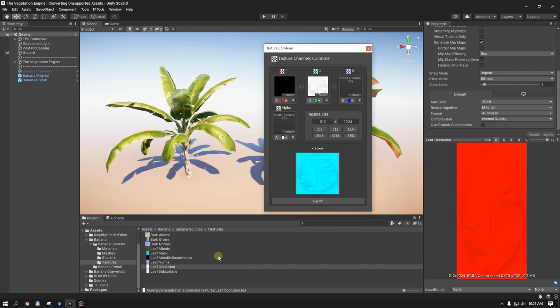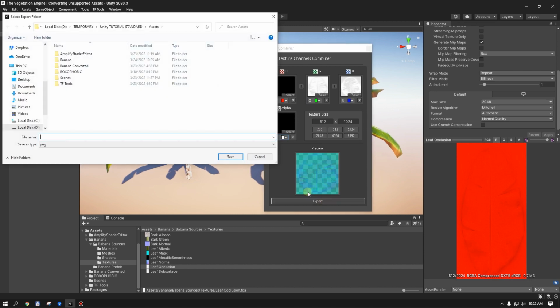For the blue, I will drag the leaf subsurface map, and we will use the blue because, again, in RGB all the channels are the same for this texture. And for the alpha, for the smoothness, I will drag again the metallic smoothness texture, and we will use the alpha channel because we want to get the smoothness from the alpha channel.